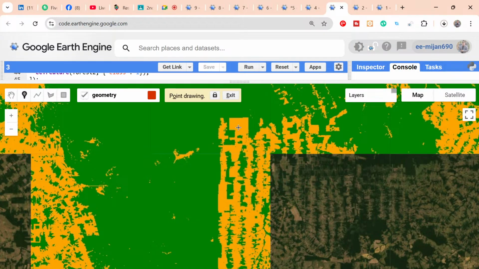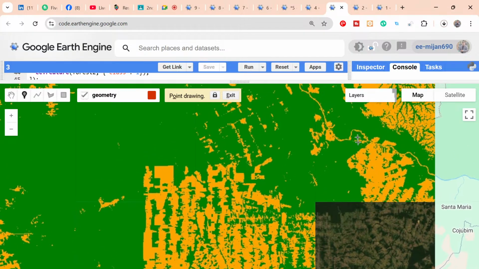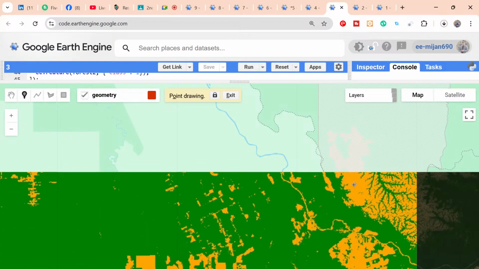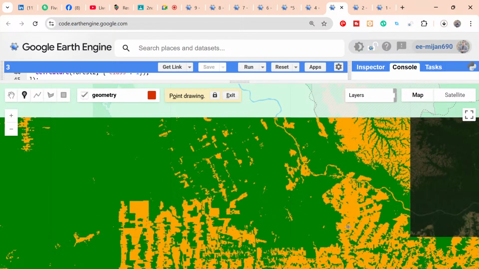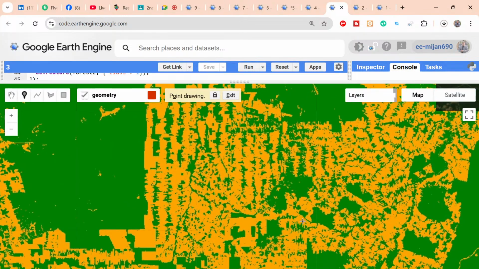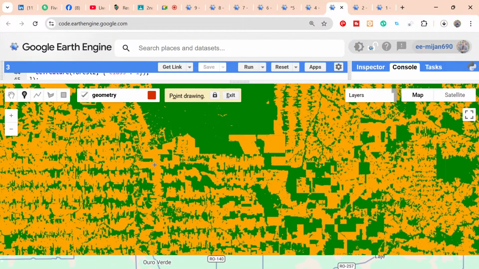And this type of place is the deforestation area. It's a deforestation or non-forest area. A non-forest area, this type of place. This type of forest area.